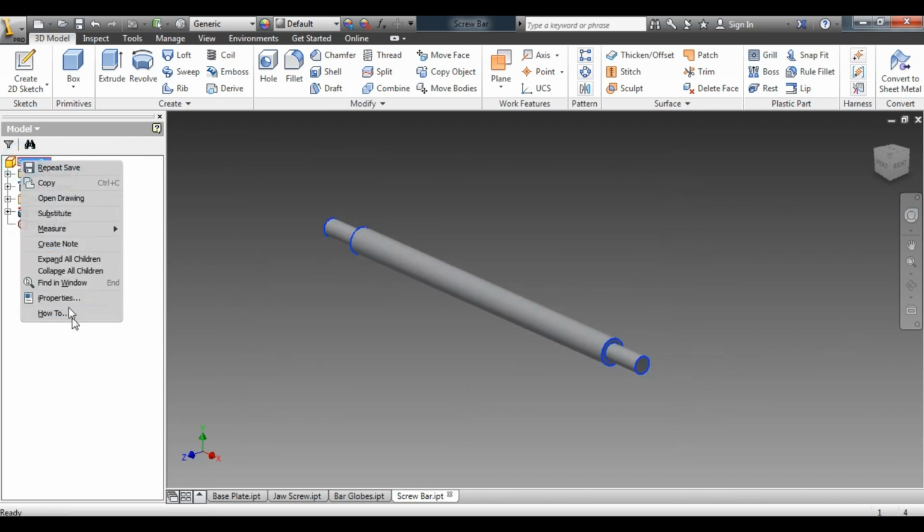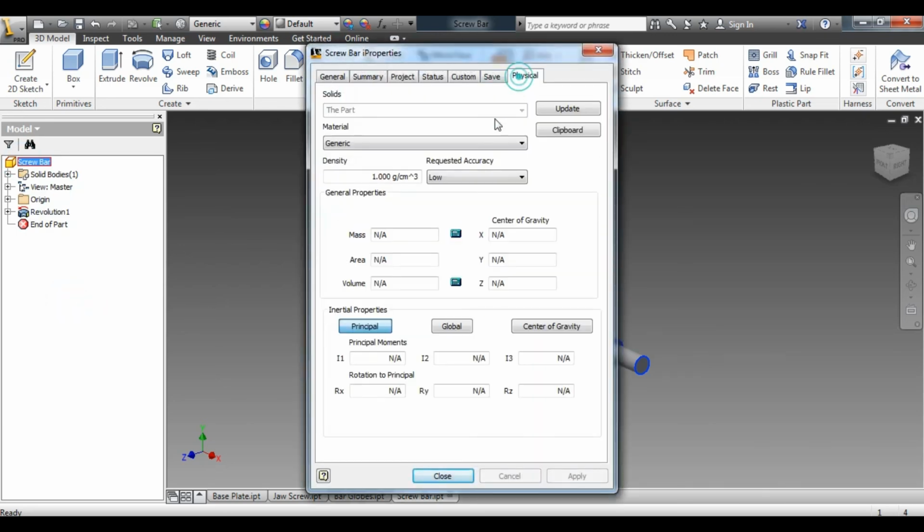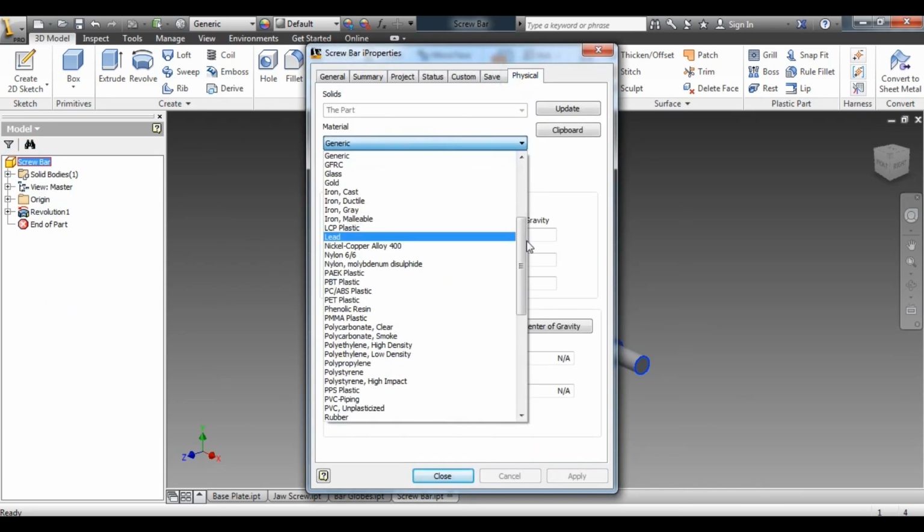And I have to change the material. The material is made of HT.